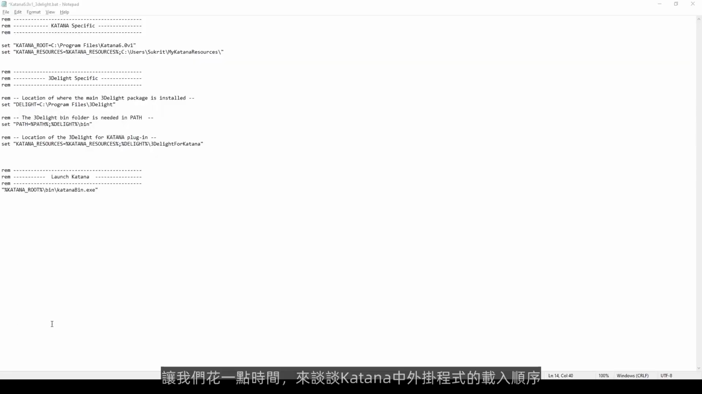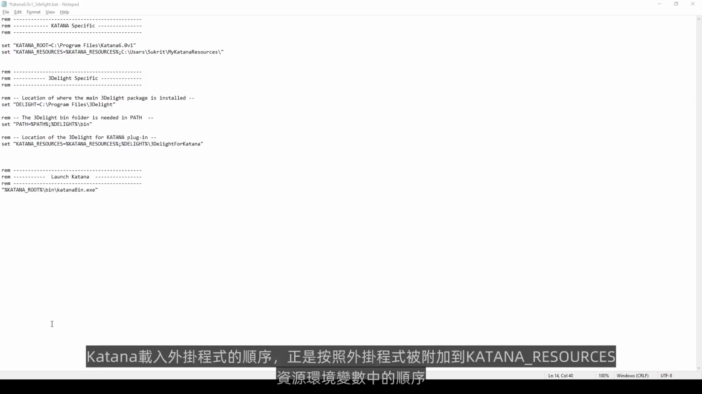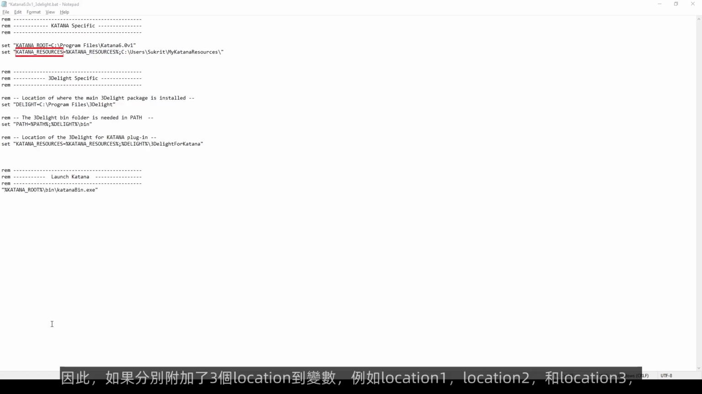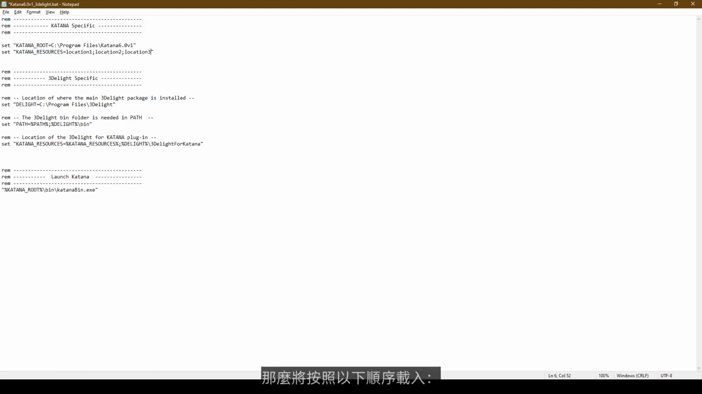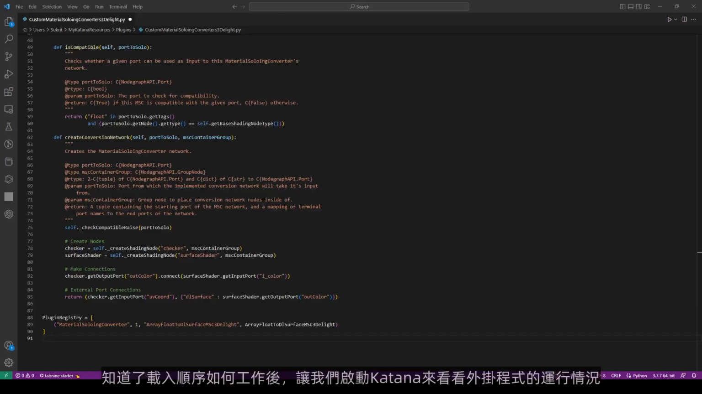Let's take a moment to talk about the load order of plugins in Katana. Katana loads plugins based on the order they're appended to the Katana resources environment variable. So if we append 3 locations to the variable, say location 1, location 2, and location 3, it would load them in the following order. Location 1 gets loaded in first, followed by location 2, and finally location 3. Keep in mind that location 3 would override the other 2 locations. Now that we know how the load order works, let's launch Katana to see our plugin in action.